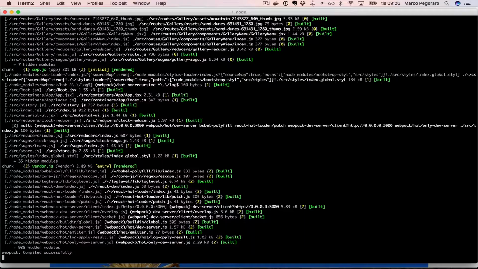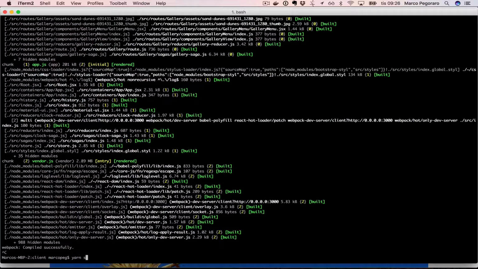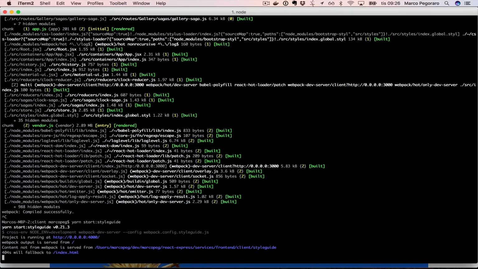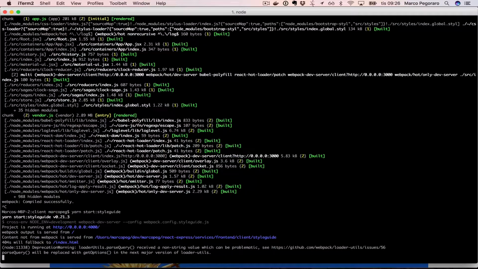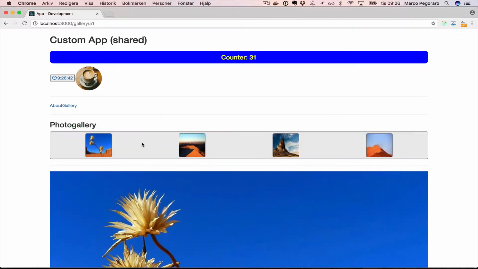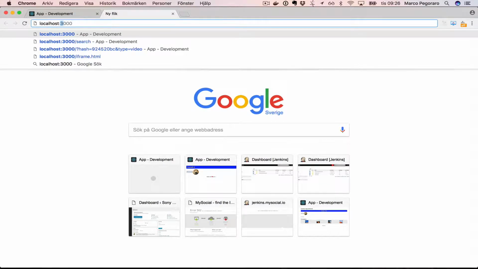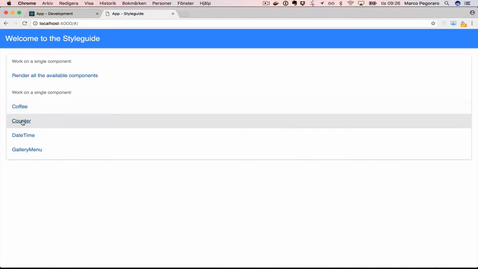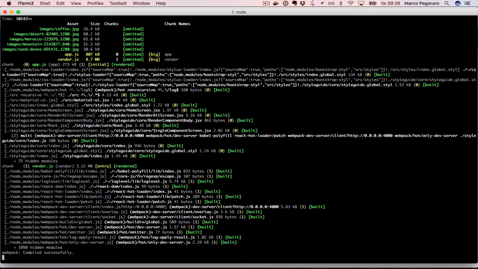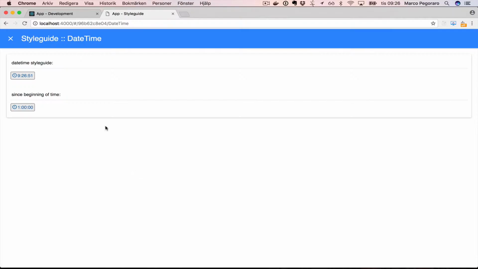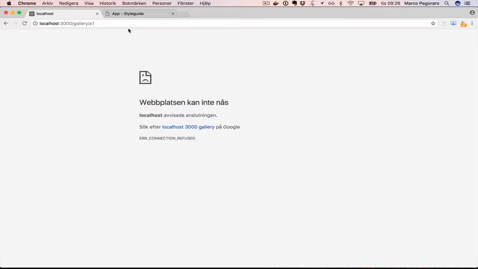That's cool. At this point we might want to start the style guide as well. So either I stop this process and run yarn start style guide. This is one way. Of course you can run multiple processes in multiple windows. We're going to see that in a minute. Okay, let's see, localhost, I need 4000 here. Yeah, here we have the style guide.